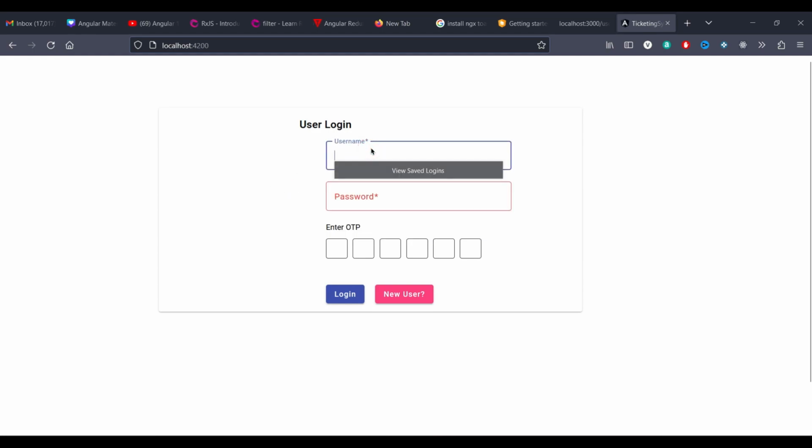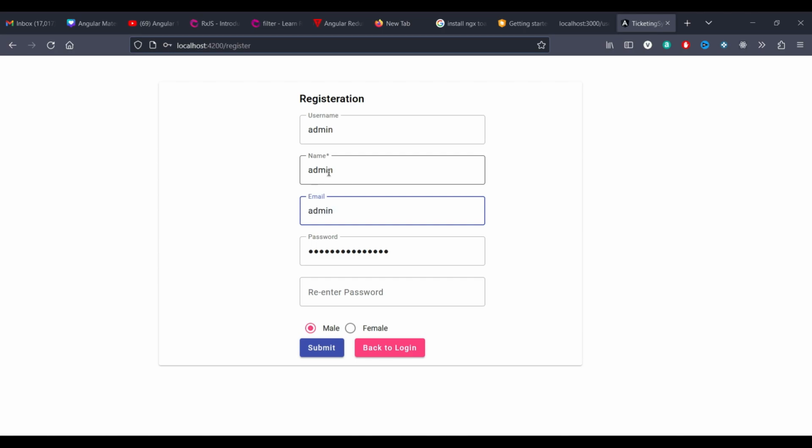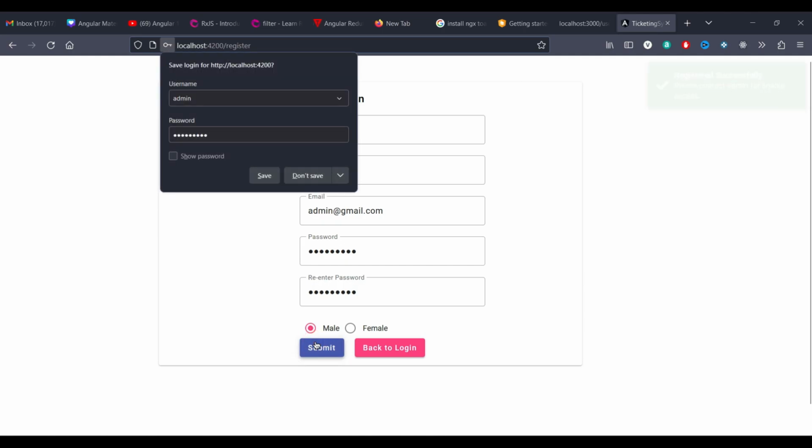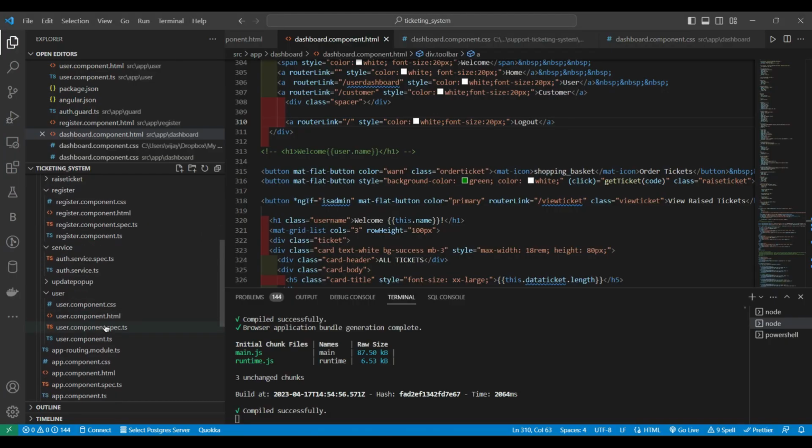So first let me register as an admin. The username will be admin. I will enter the password as well. Okay, registered successfully. Now you can go to this db.json file and see it as well.